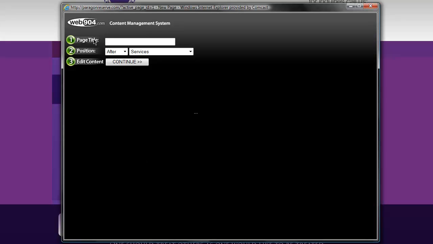That's going to open up a dialog box, and as you're about to see, this is a paint by the numbers type system that keeps it very, very simple for you to add new pages and change your content around. First thing we want to do, number one says, what's the page title? That's the same as your menu title. So we're going to call this videos.